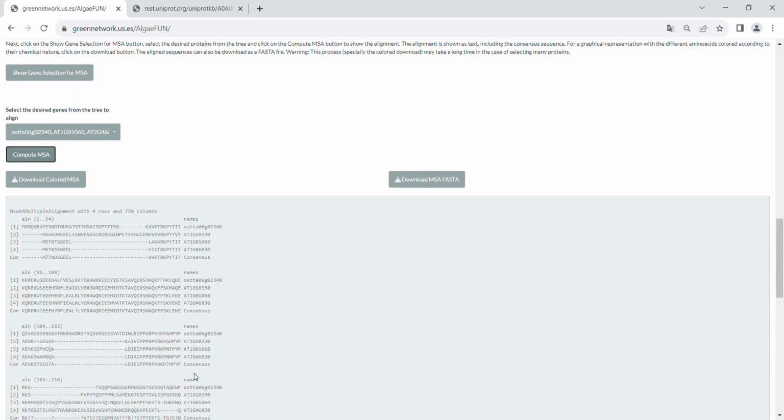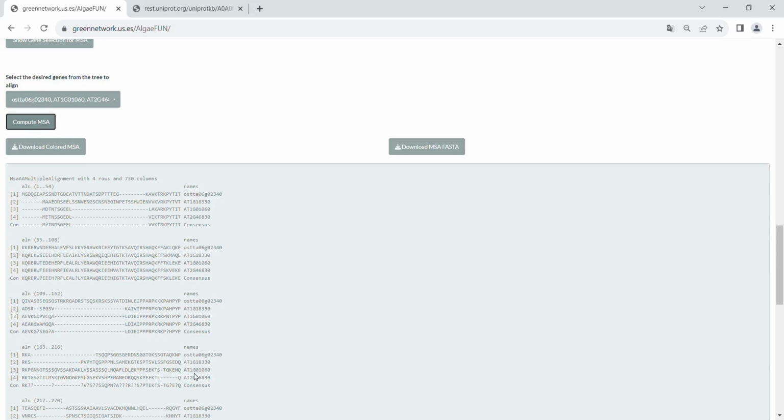The result can be downloaded in either a standard FASTA format or in a more aesthetic way by coloring the different amino acids according to their chemical nature. For this, please press Download Colored MSA.